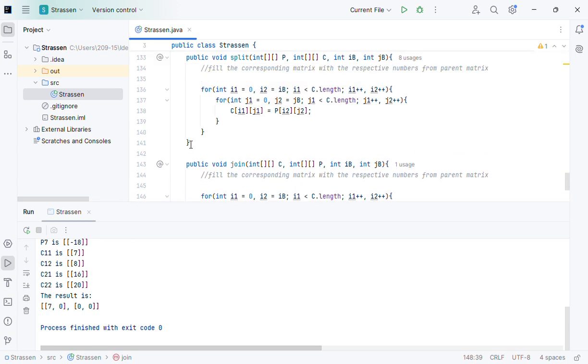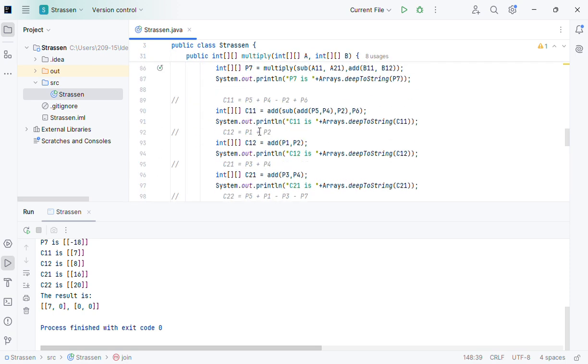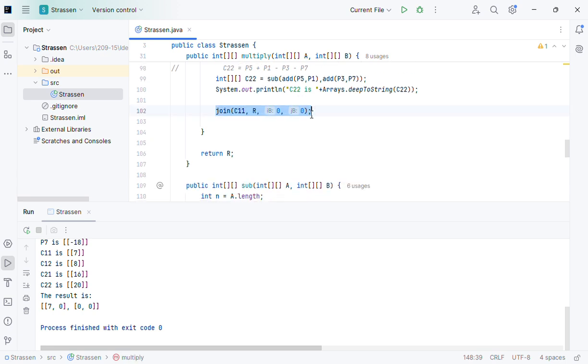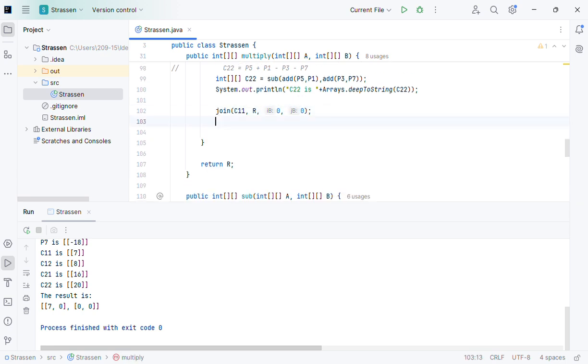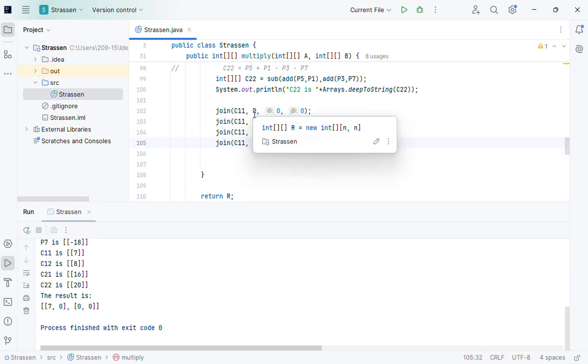But I need to put another joins because I have a join for this matrix. I have a join for that matrix, so I need to have 4 joins. You understand, yeah? But I need to have them, and I need to put C12, C21, and C22. Yeah?